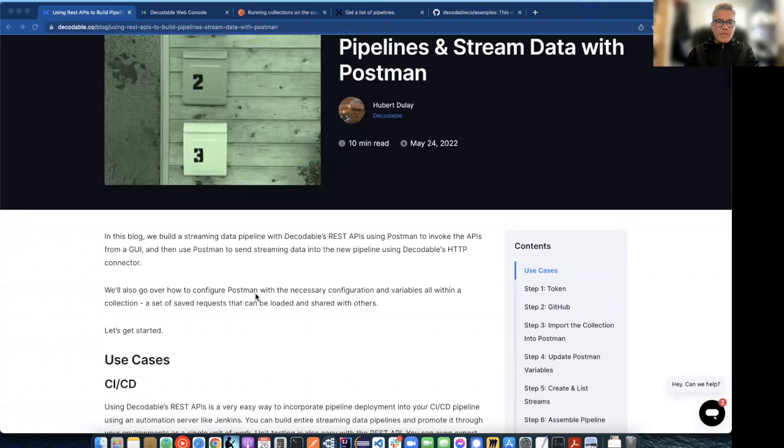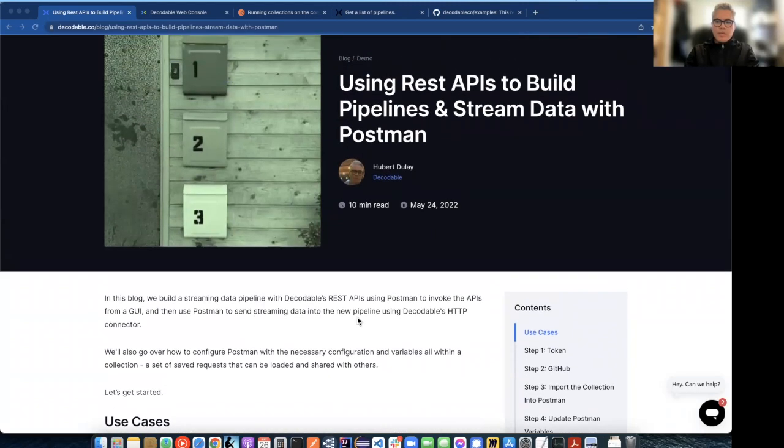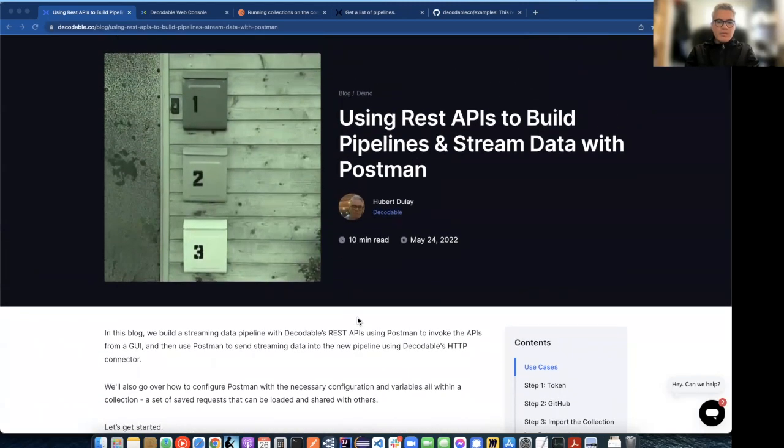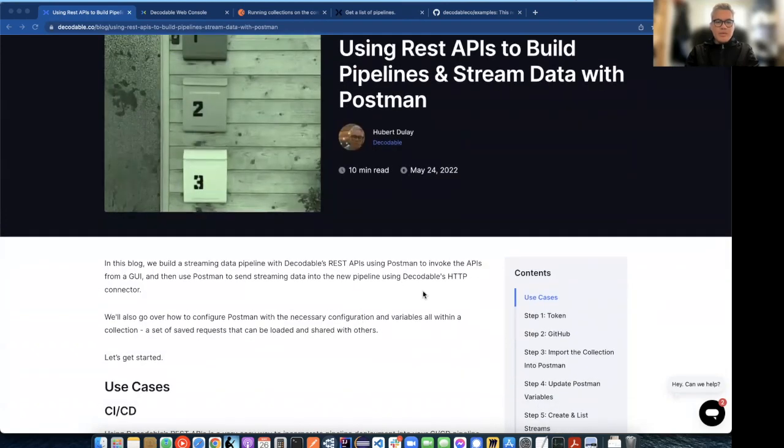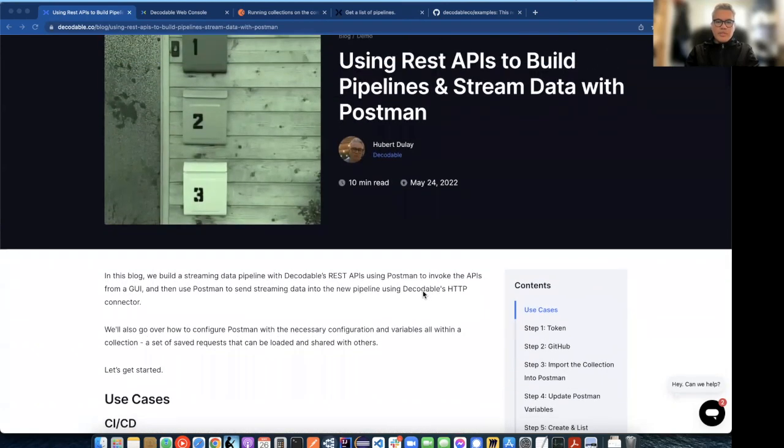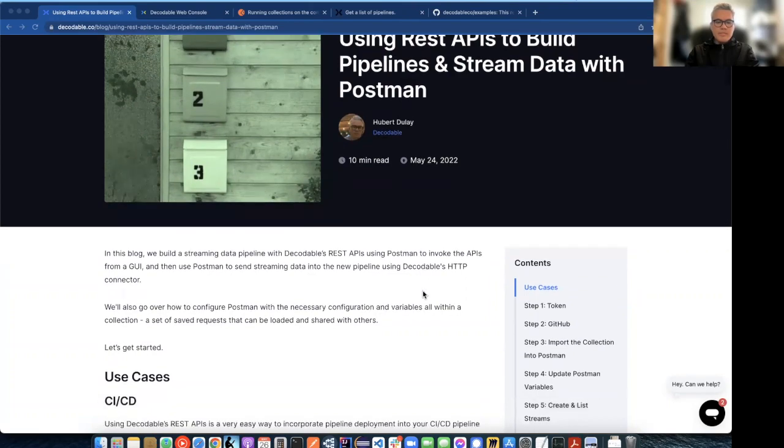Today we're going to do a demonstration on using Postman. Let me share my screen quickly. This is the corresponding blog that goes with this demo. Basically, what we're going to do here today is set up Postman to use Decodable's REST APIs.